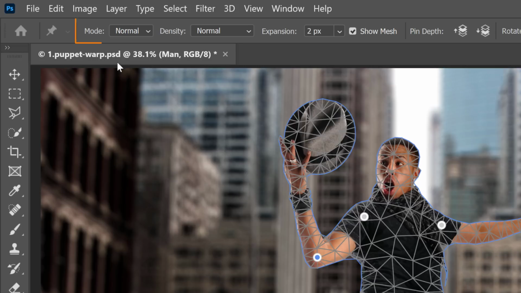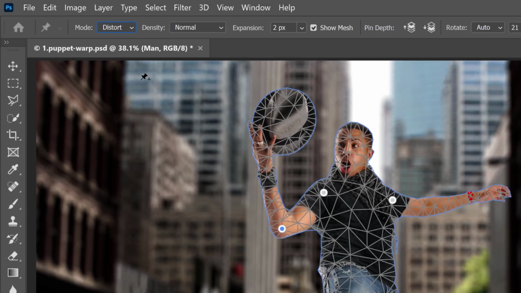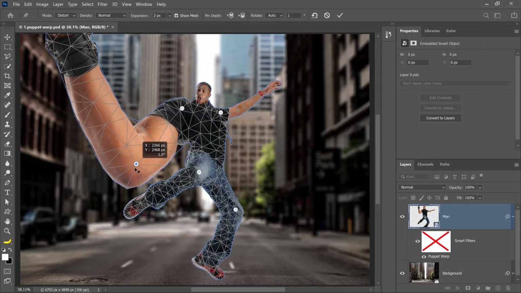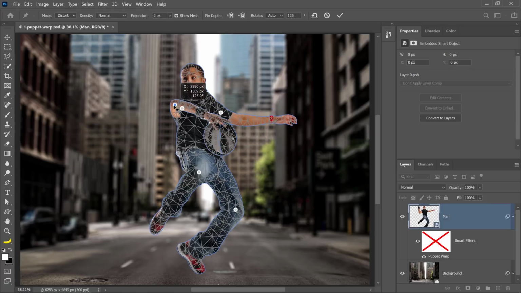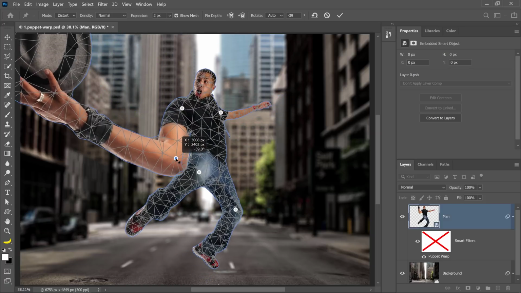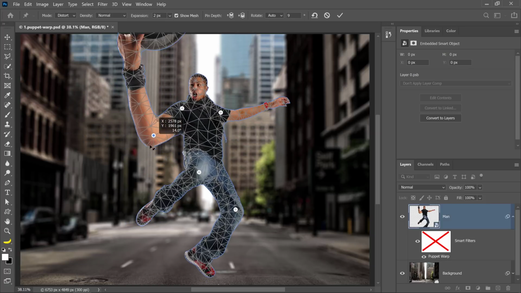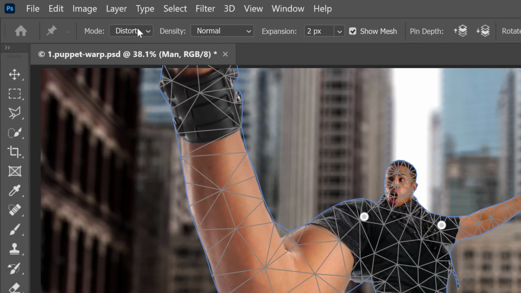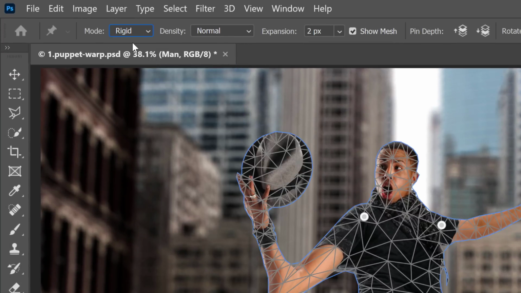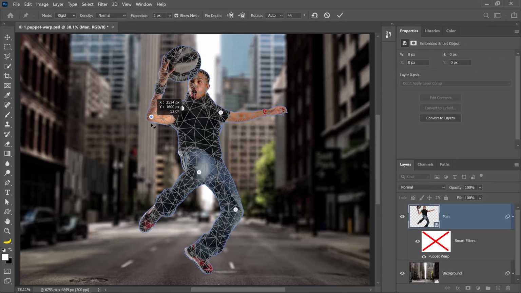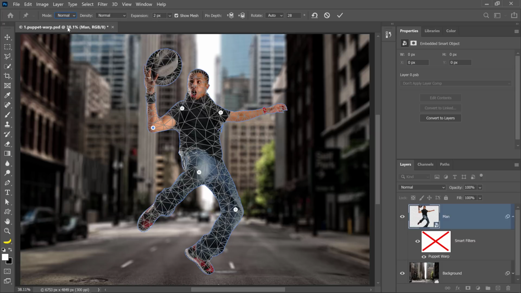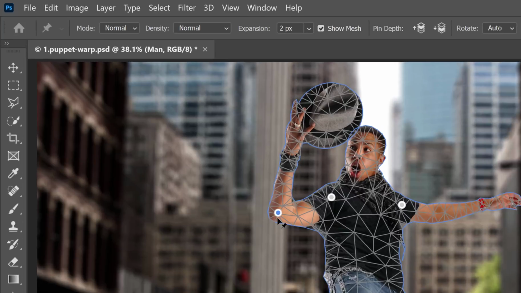So let's start with the mode. By default, the mode is set to normal, and the mode determines the overall elasticity of the mesh. If I switch it to Distort, you can see now how the image completely distorts in a much different way. See that? See how elastic that looks? I don't think this is the best option in this case. And rigid has a lot less elasticity than the previous two options. You can see that when I click and drag on the pin. In this case, I'll set my mode to normal. It just gives you the best results when you click and drag on these pins.